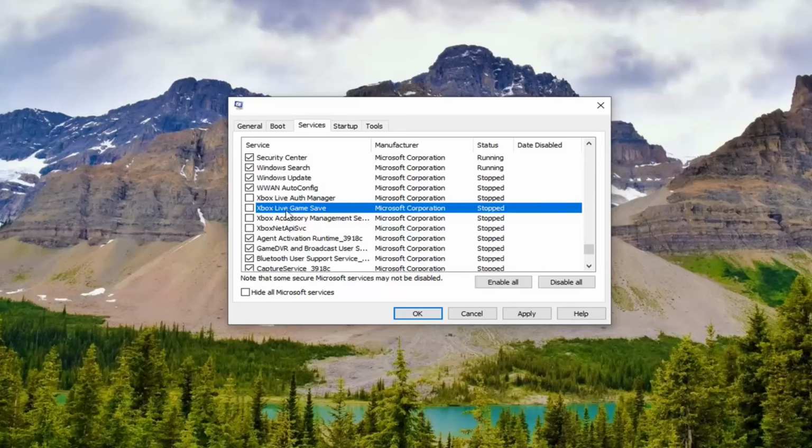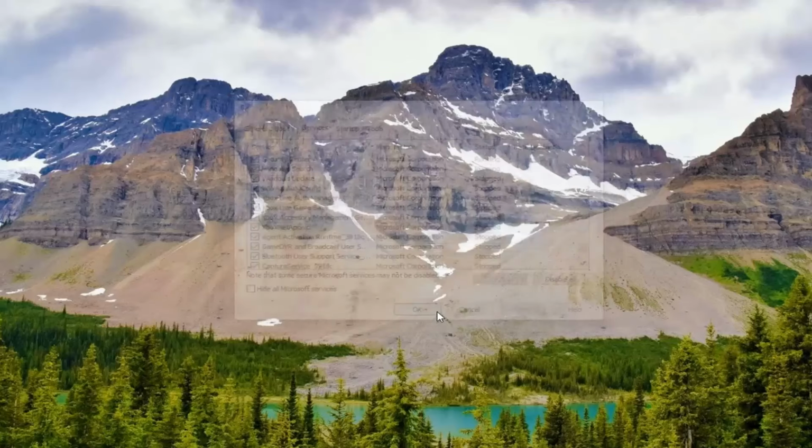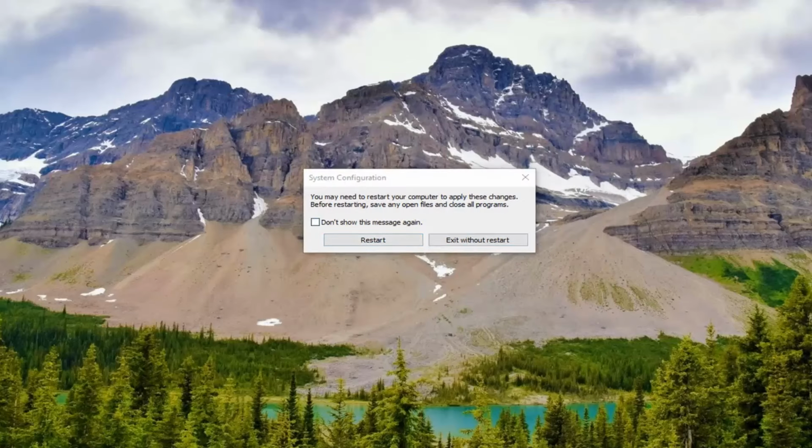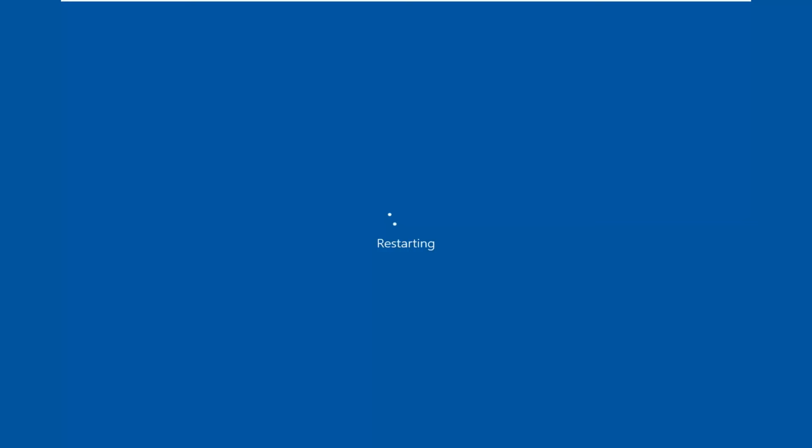If you notice that any of these Xbox services are unchecked, you want to check mark all of them, so turn them all on. Go ahead and select Apply and OK. You will need to restart your computer, so just close out of any open programs and applications, and let's go ahead and restart our device here.